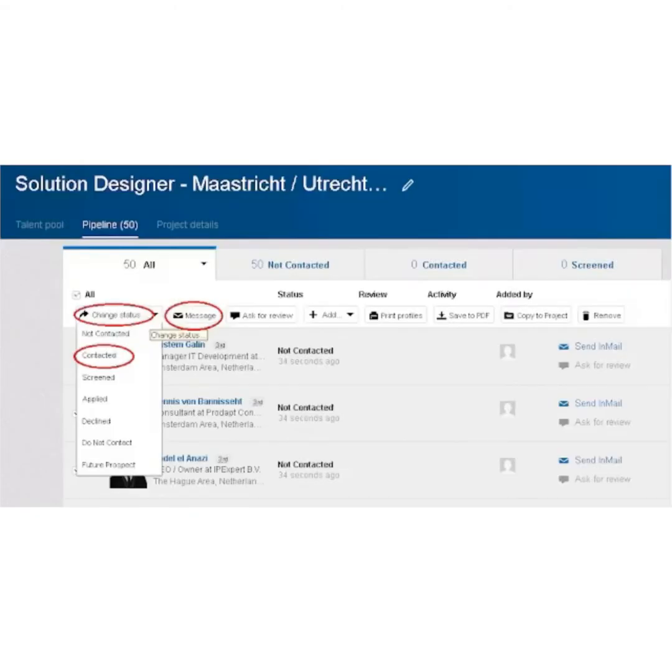Once you send an email, you can change the status of the candidate to contacted. If you come back to the pipeline tomorrow or your hiring manager checks the project, you will see how many candidates have been contacted, and once you have any other action with each profile, you can change the status to screened, do not contact or not interested, and so on.